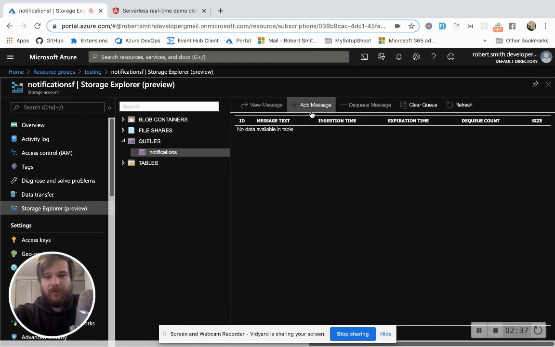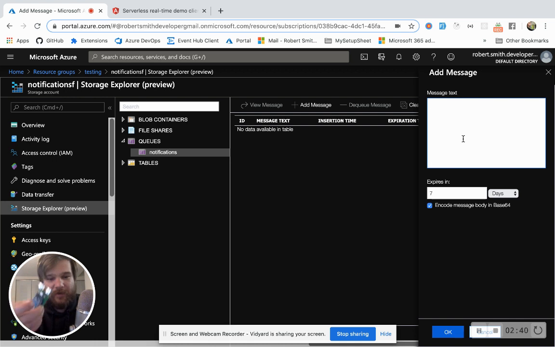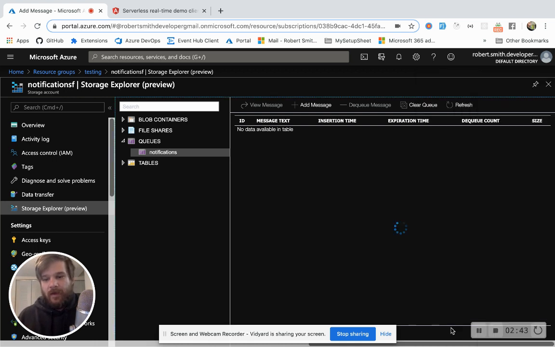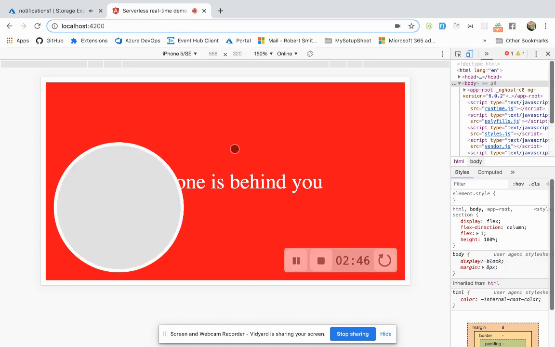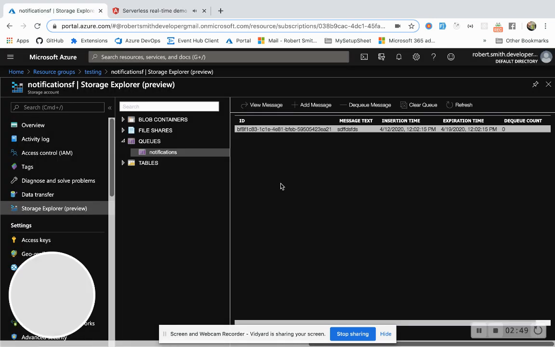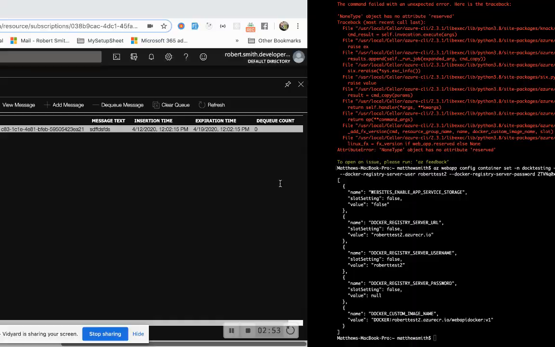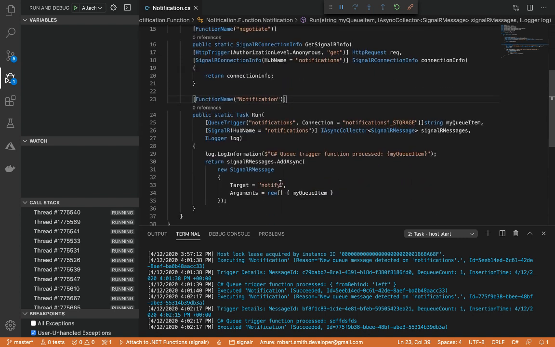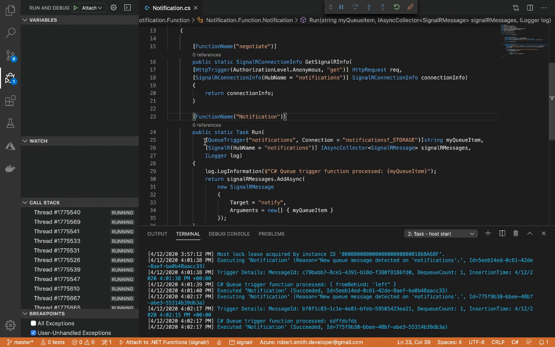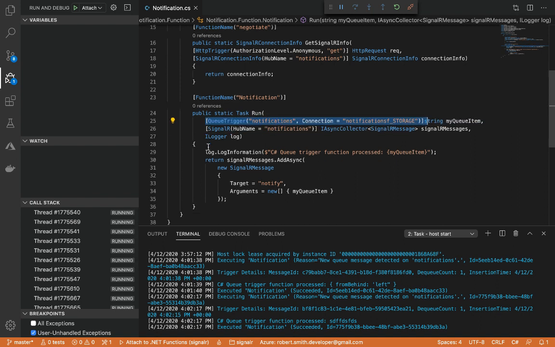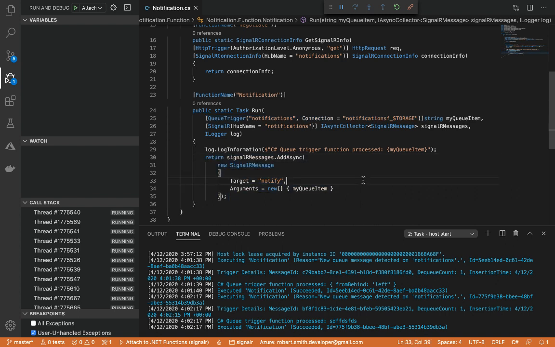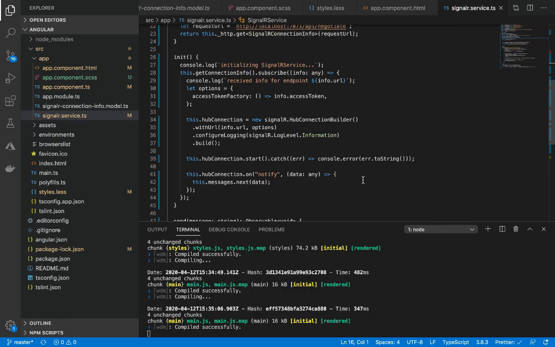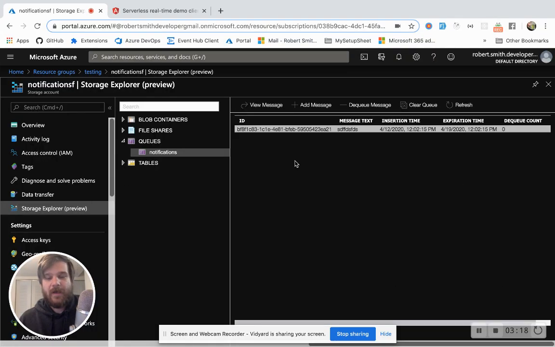So again, we drop a message on the queue. That would be coming from this. I've got this thing, boom, and it's going to update the user interface. So there's going to be two steps to this process. The first step is basically the SignalR step. So we've got this Azure function, and we've got the queue trigger. Whenever anything gets dropped in the queue, we're going to send out a message. And then the Angular app is going to pick it up and put it on the app.